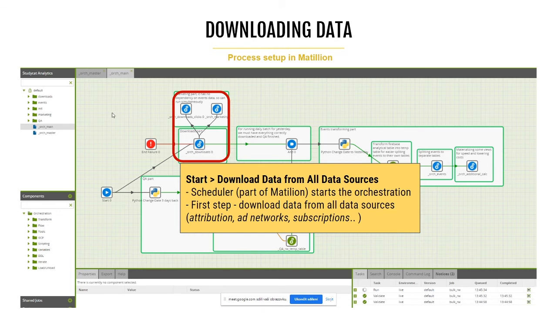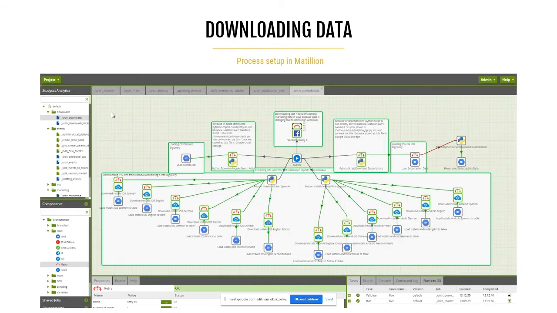And when you click on it, you will go inside, and here you can see how it actually looks for 10 apps. For each app, we query the API of Kochava and download data to Google Cloud Storage, and then we load it to BigQuery. Also, we download data from Facebook and Apple Search Ads. Just Google Ads are done another way because they have their own connector right to BigQuery.